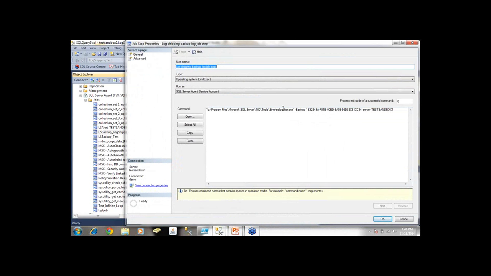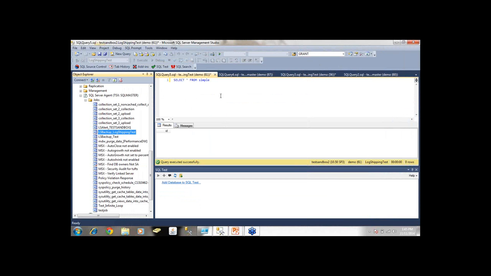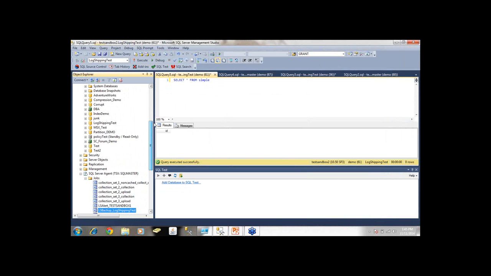Again, it's actually calling this executable here, SQLLogShip.exe, and this is going to generate the backup. It's then going to place it in the correct place and start the ball rolling on the other end. So hopefully by now we should have our data. Let's see. No, we do not, so I'm going to speed this up.